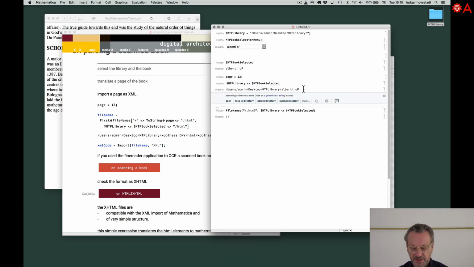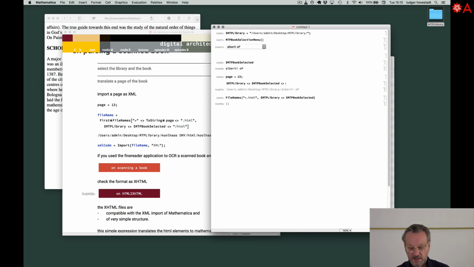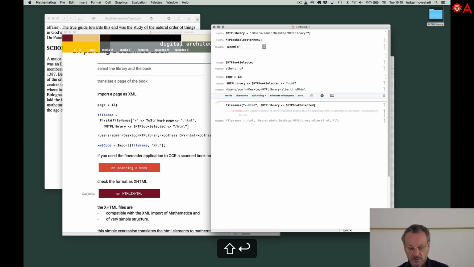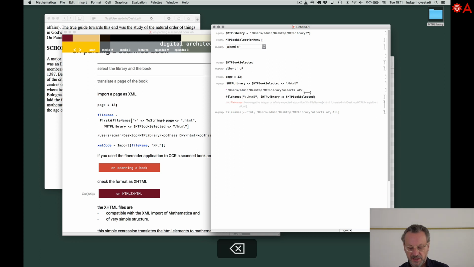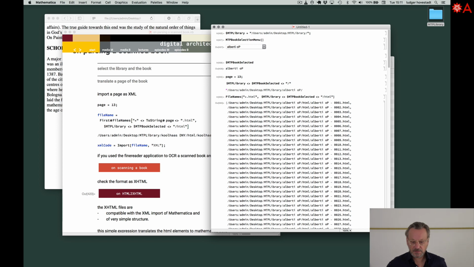Let's look what this is. So this is users desktop library Alberti OP. So here we have to add, maybe, but this in principle should work. We simply say all. No, not yet. Then say HTML. Then we have Alberti. Maybe we have to put this here. Maybe we can just work on this. Copy, paste, all. Oh, not working as well. File names. Here we are. So these are all the file names.